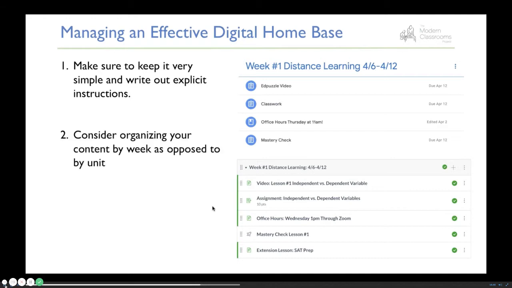Now, the second one might be a surprise to folks, and I think it's a really, really important point. Consider organizing your content by weeks. And I'll show you in about a moment what I mean. But back when I taught using Canvas in the in-person setting, I would organize my content by units. So kids would see full units and be able to access lesson by lesson.